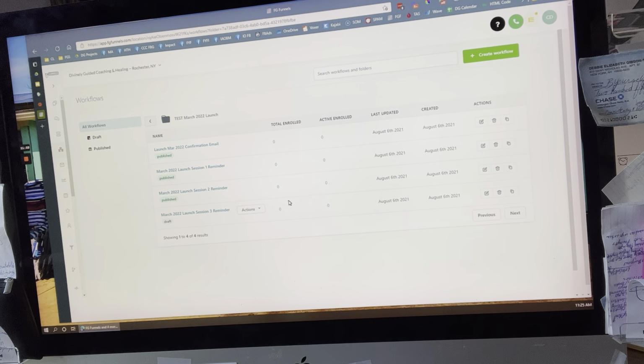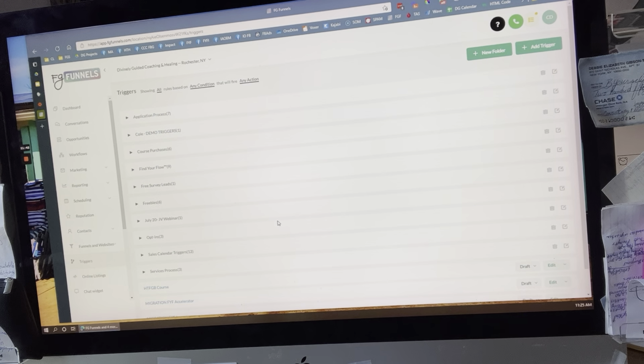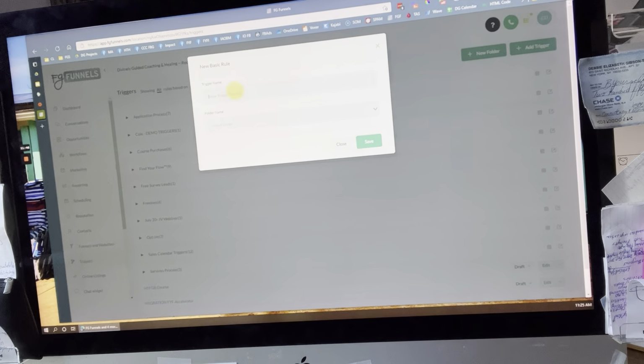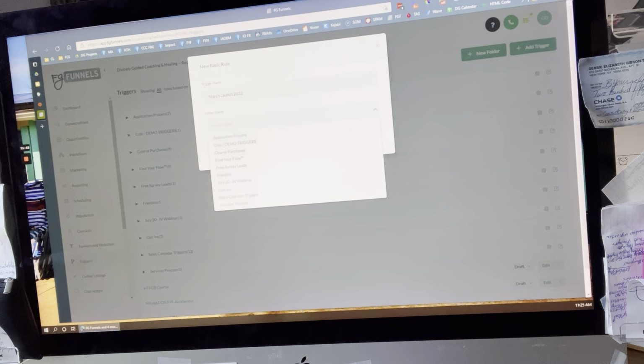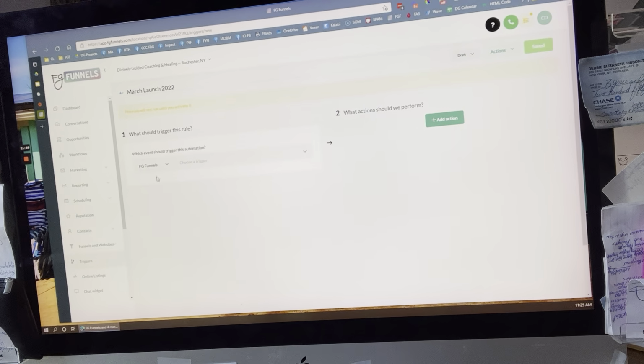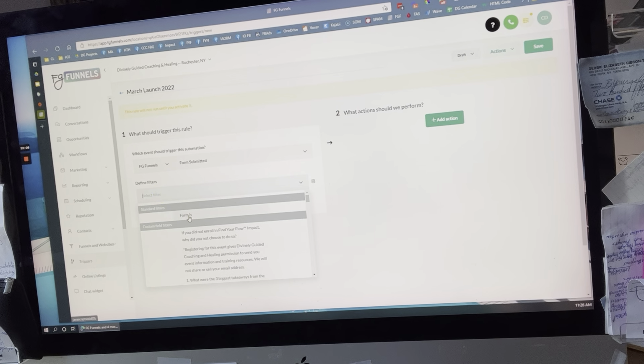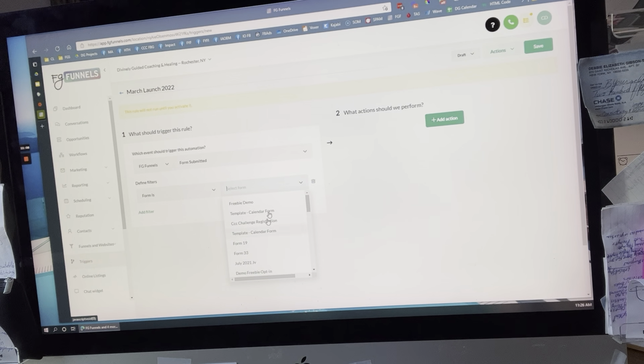Now, if this was something that you created in FG Funnels, then you're not even needing to do the Zapier piece. When you create it in FG Funnels, you would actually create a trigger. I'll show this really quickly. I'm going to add a trigger. So this would be March launch 2022. Folder name. Oh, we don't need a folder, sorry. So just hit save. And we're going to look for the trigger to be, again, just like in Zapier, a form. So form submitted, add the filter. Form is, so we're going to pick our form.